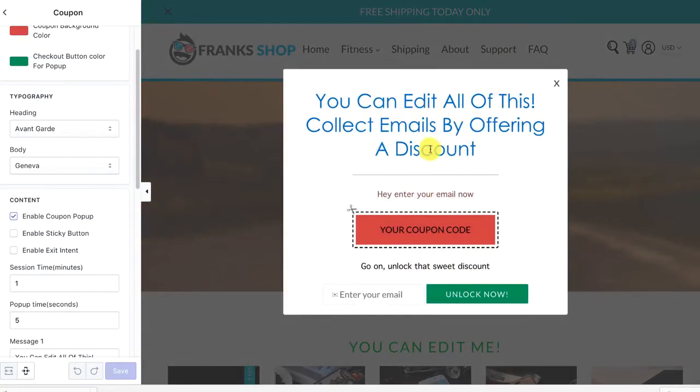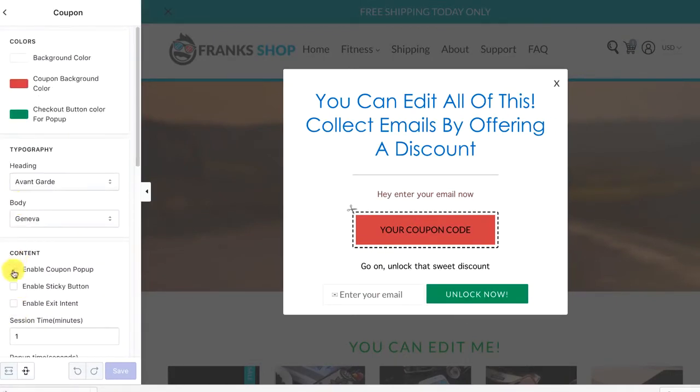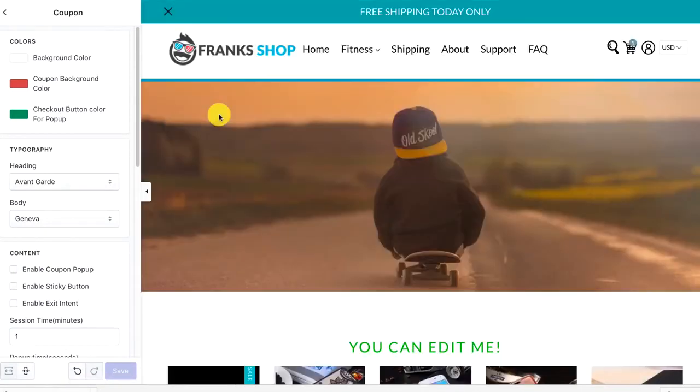So you can edit all of this. You can edit this. You can edit the button and all of that good stuff, right? And then when someone puts in their email, it would unlock the code for them. And you can also have it on enable exit intent. You can change all the colors and all of that good stuff, right? So that's pretty cool. I'm just going to disable that though, because I don't want to have that there when I export this theme. I want people to be able to choose that themselves, all right?